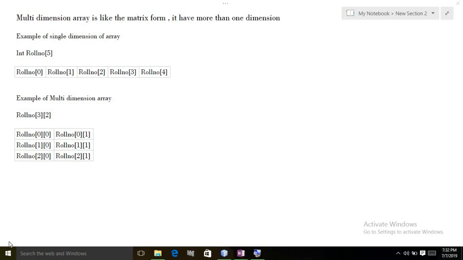So we do the example in a different manner. We will not do the matrices example, we will do something else. Let us suppose the first row contains the 10th class roll numbers. So we have 2 students' roll numbers. The first row contains the 10th class, the second row contains the 11th class, and the third row contains the 2 roll numbers of the 12th class. So this is the example we will do in NetBeans with the help of C language.